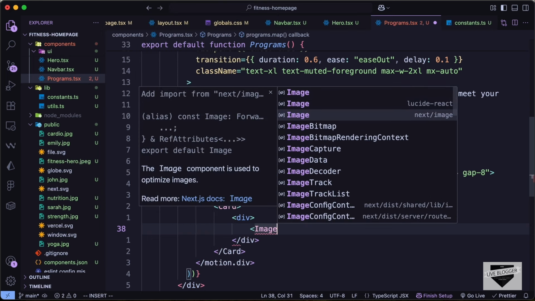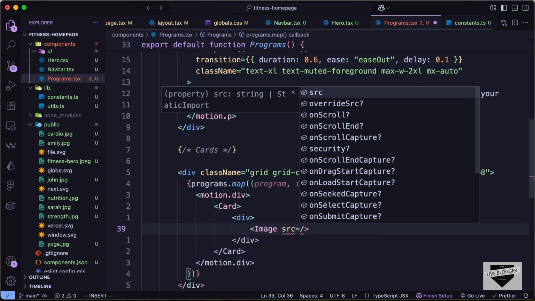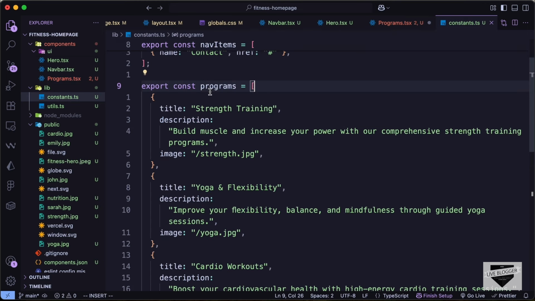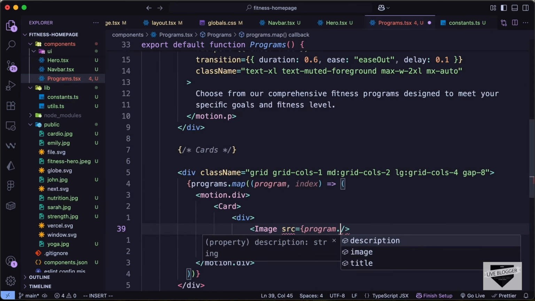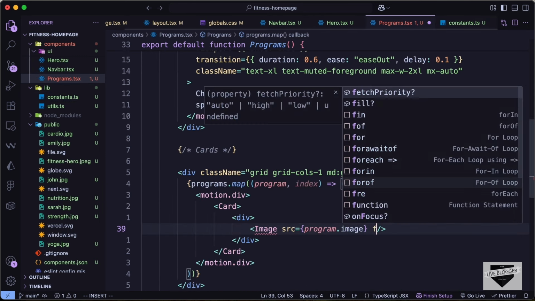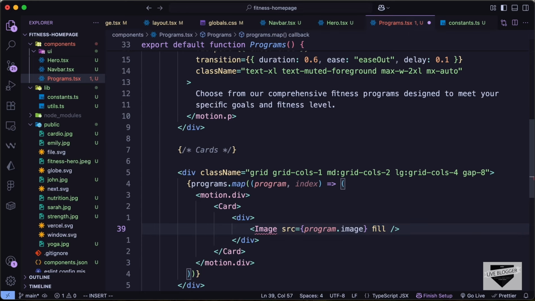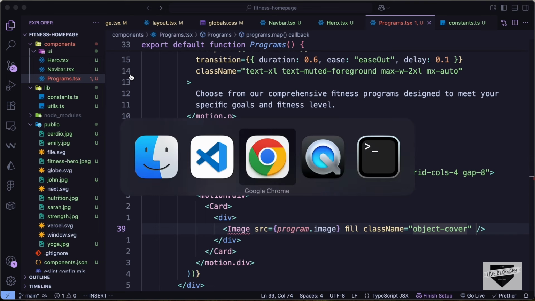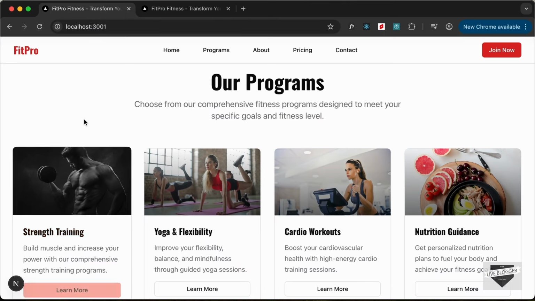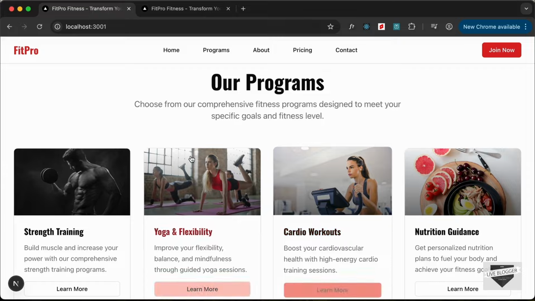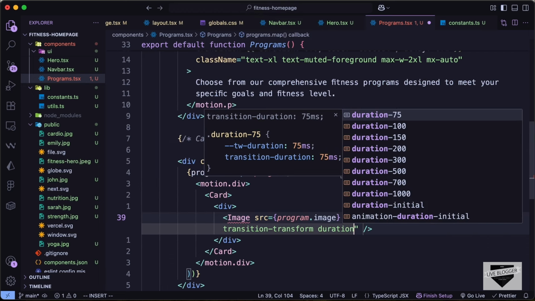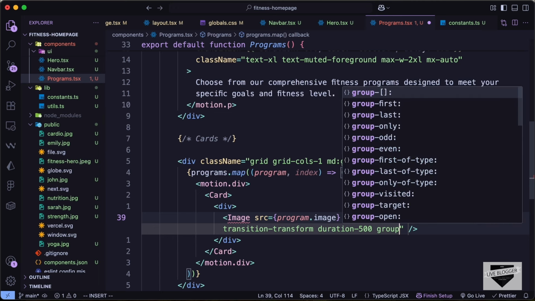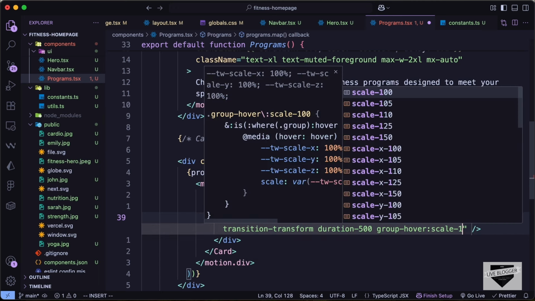So let's import Image from next/image, and let's set the source to the image that we have inside this constant. So we have image over here, so we can just type program.image, and then we need to add the width and the height. So I'll just have fill for the width and the height, and let's also add className. Let's type object-cover, and if you go back here, we can see we also have this hover effect. So when you hover over this, we can see that the scale of the image changes. So for that, let's go ahead and type transition-transform duration-500. Let's type group-hover:scale-110.